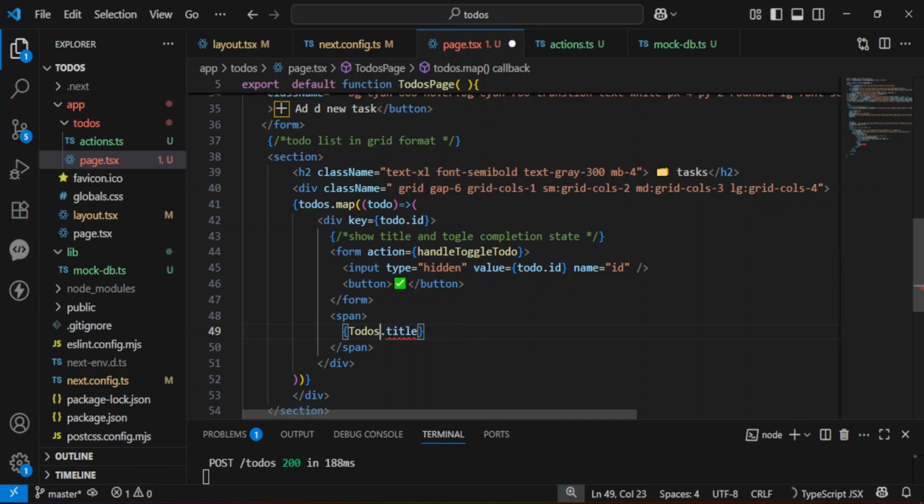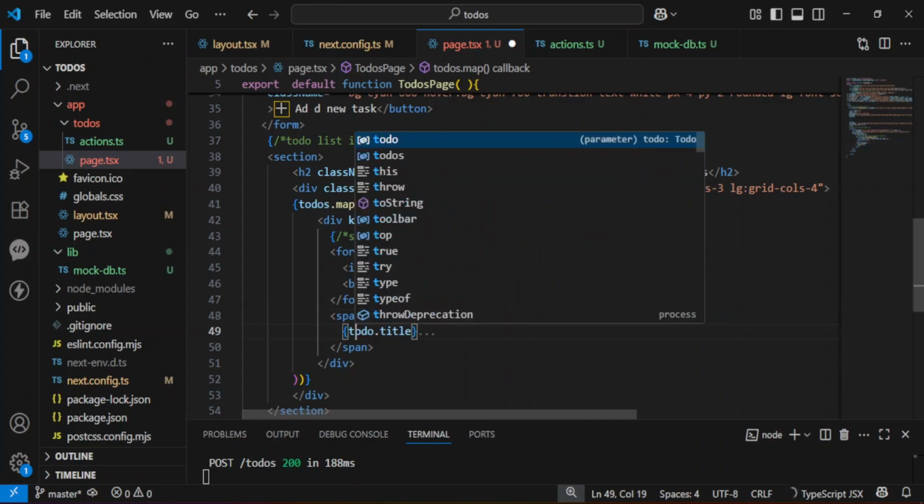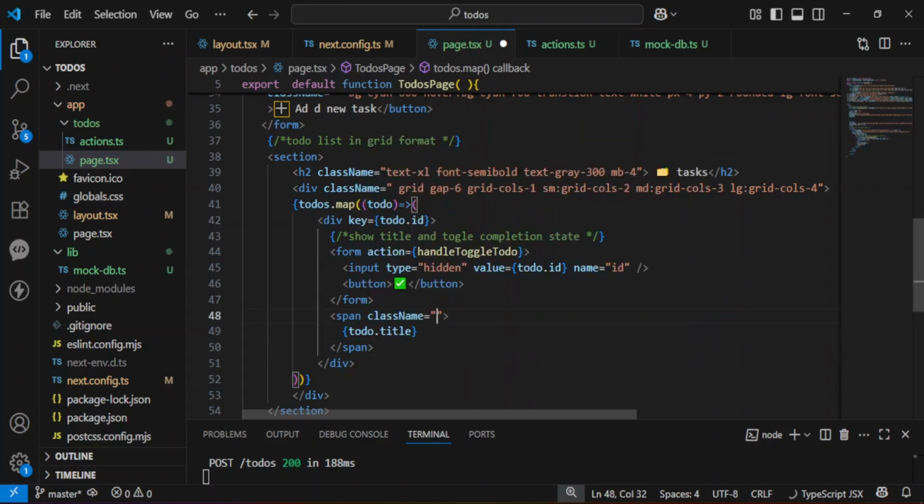Great. So it's todo.title. Beautiful. Let us provide some stylings to this class name. Now there's something else we can do. So this one is supposed to be todo with small letters. Great. Now there's something else we can do, which is really beautiful.